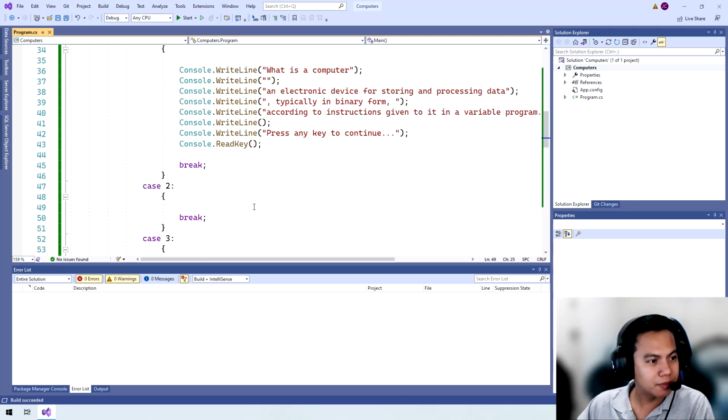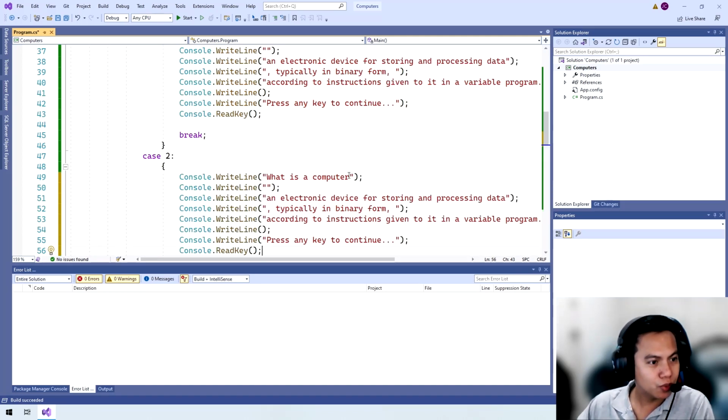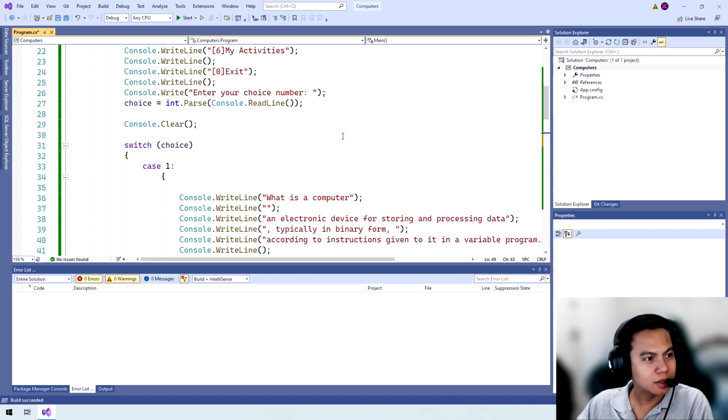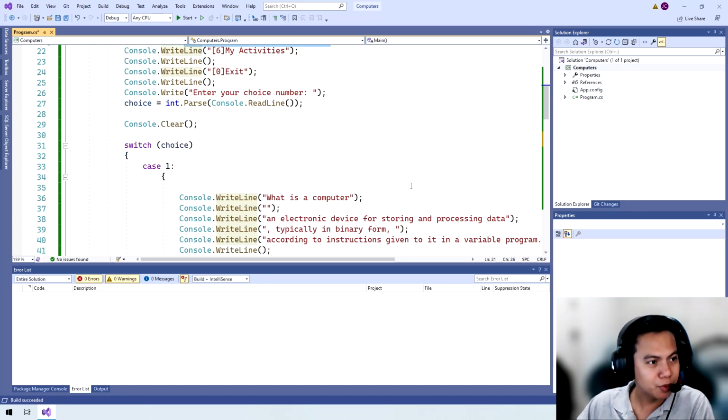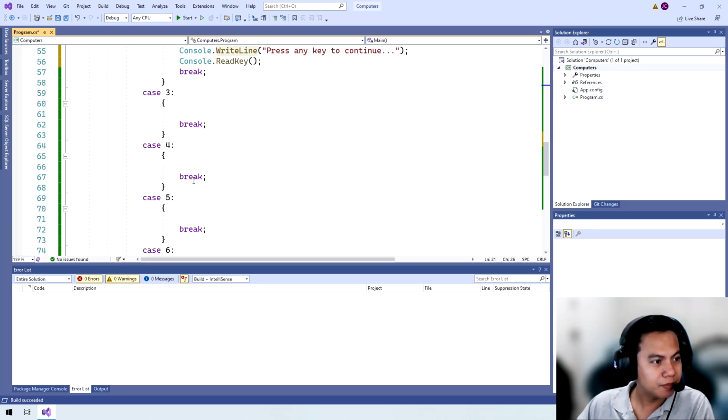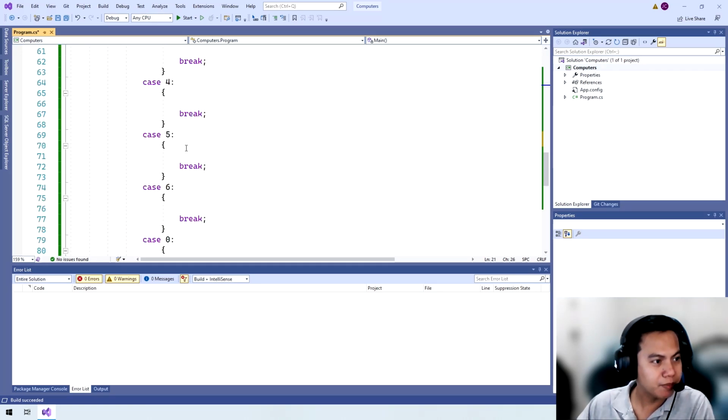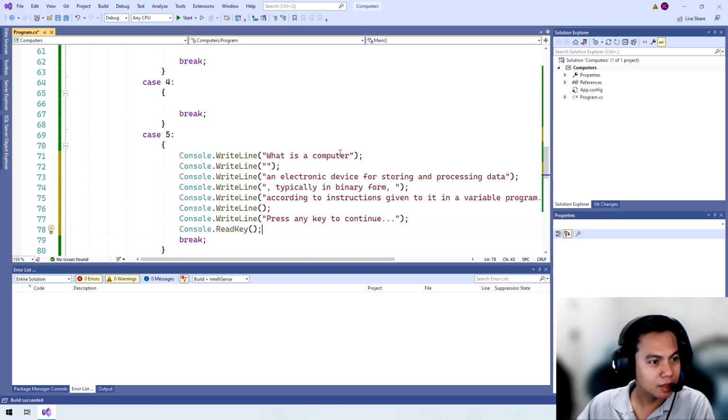Okay? So we have content number 2, which is, in my case, history of computer. And then number 3, about the programmer. So it would be the same. Oh, sorry, it's number 5, or the third content.